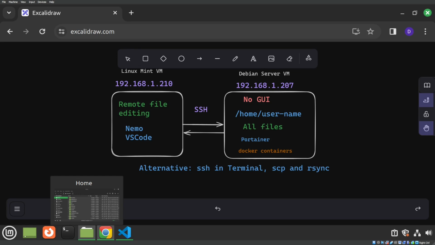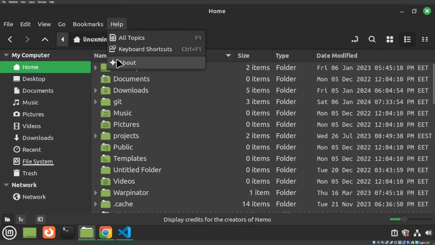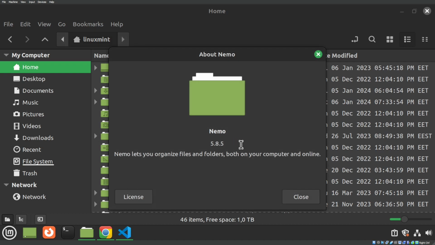Last time we created Docker Compose files from the terminal via the Nano editor, but I want to show you another approach. Instead of logging in via terminal and SSH, we can edit files directly from the file explorer. In this case, I'm going to use Nemo. This is the default file explorer in Linux Mint.